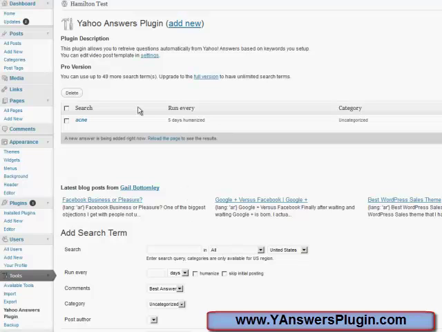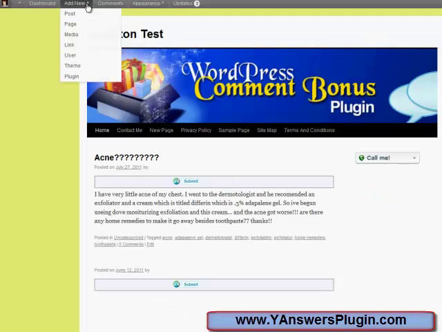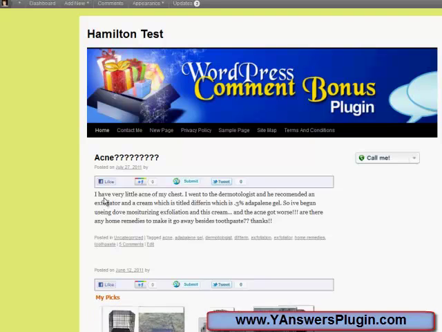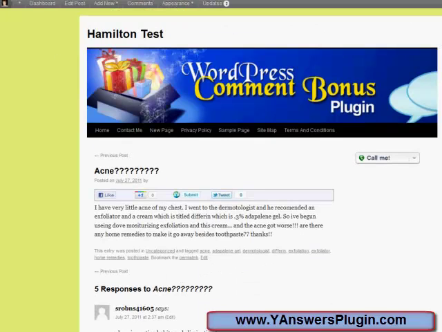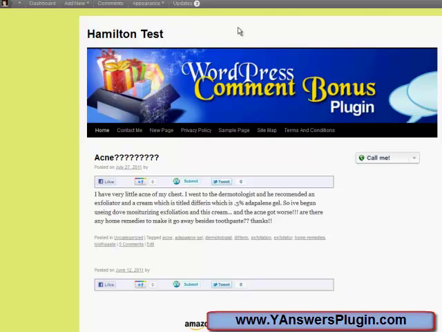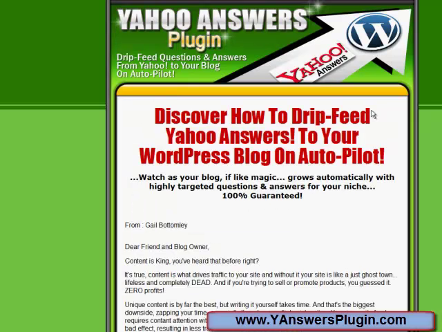So let's just go and see if we've got a post in here on acne. And they'll just come in automatically. And there it is right there. I have very little acne on my chest, blah, blah, blah, blah. And what will happen is the comments come in as well. See, look, there's the comments. Isn't that cool? So it's a pretty decent plugin, guys, and so I suggest that you have some fun with it and go get it.